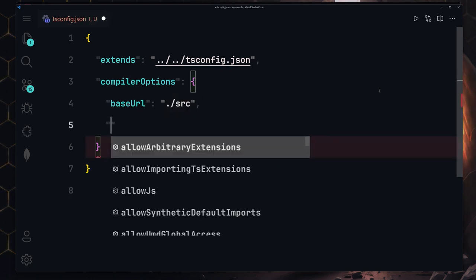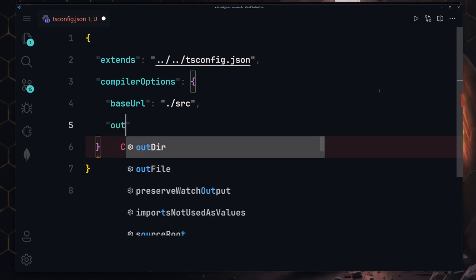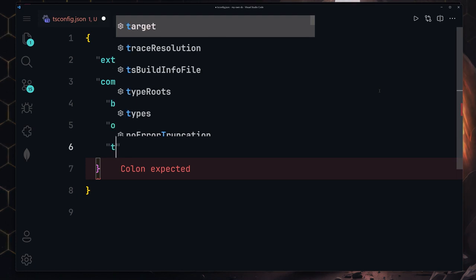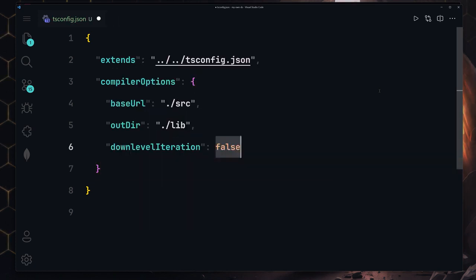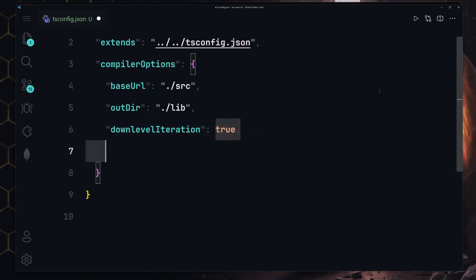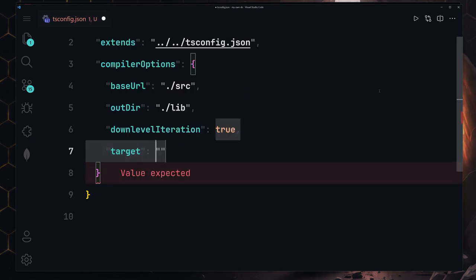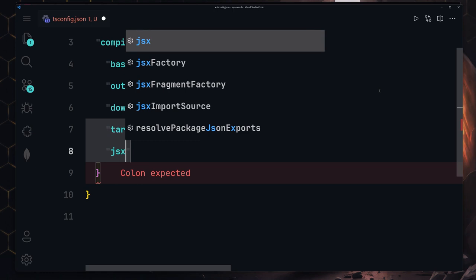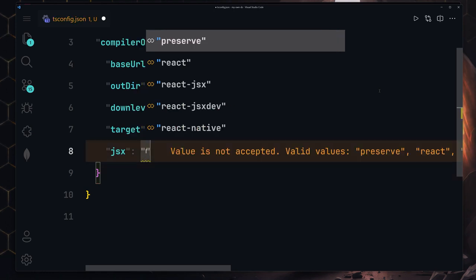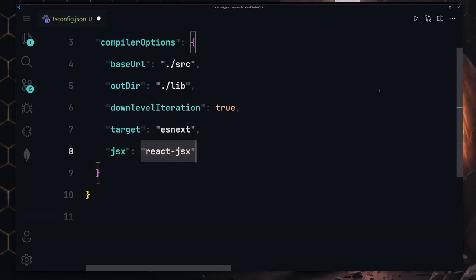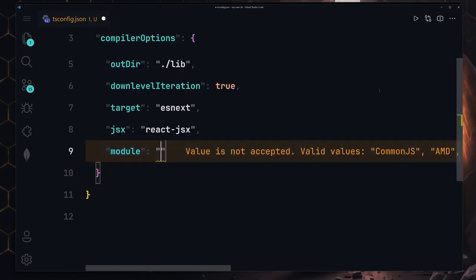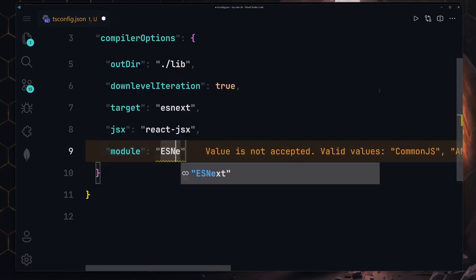For the out directory, when we build this, we want to go to the lib folder. We are also going to provide downlevelIteration, and let me set that to true. We are also going to provide a target, and the target will be set to ESNext. Also provide the JSX, and here we are going to provide react-jsx, because we are now going to be using JSX inside this package. Also provide the module, and module will be set to ESNext.